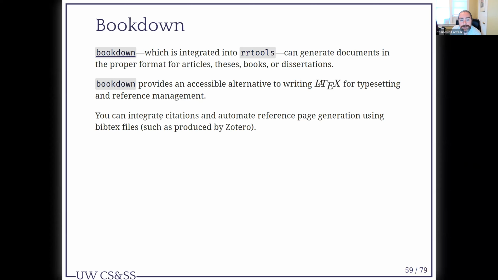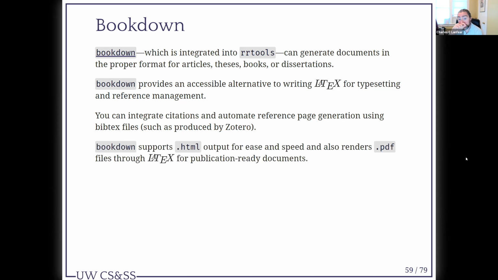You can also integrate citations and automate reference page generation using BibTeX files that are, for instance, produced by Zotero. So you don't mess with them, you just have Zotero link into it and get all your citations, and you don't have to mess with the stuff manually. Bookdown can support HTML output to make websites and stuff, but it can also render PDF documents through LaTeX to make publication-ready books and documents.